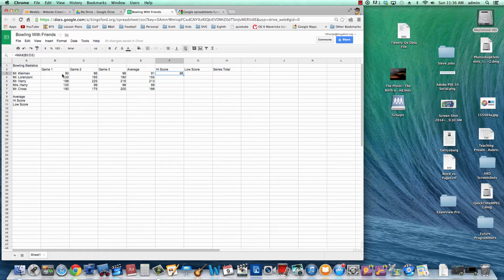Here's the cool part. If I change game 1 to a 101, that would be his new high score. So as soon as I do that, notice the average and the high score changed in real time. Cool stuff. For the low score, now we're not going to fill this one yet. All right, watch the technique. For the low score, we're going to use the min function. Okay, same thing. Highlight only these 3 cells and hit return.